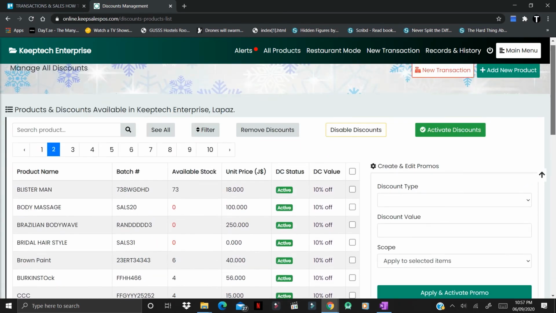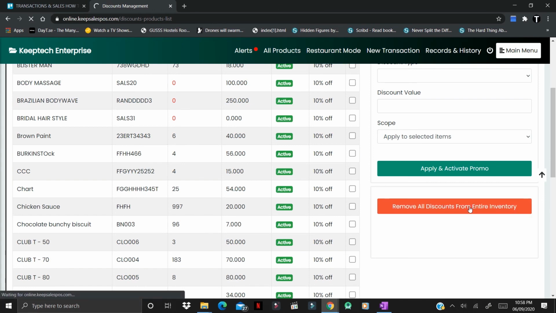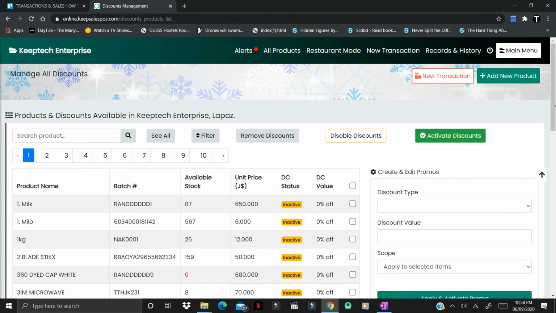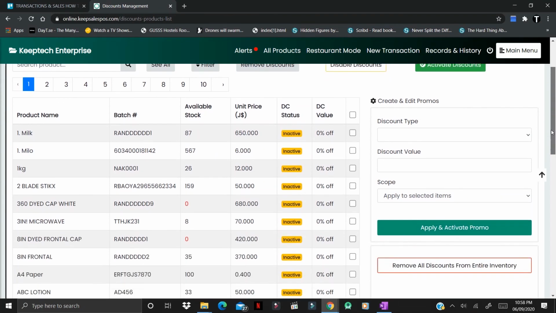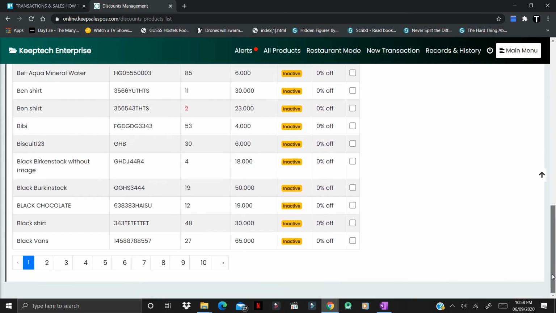Because you are able to create discounts for an entire inventory, you are also able to remove the discount for an entire inventory as well. That is also right here below the create discount section. Now I want to remove all discounts from entire inventory, so we just click on it, and everything is gone. You see inactive everywhere.